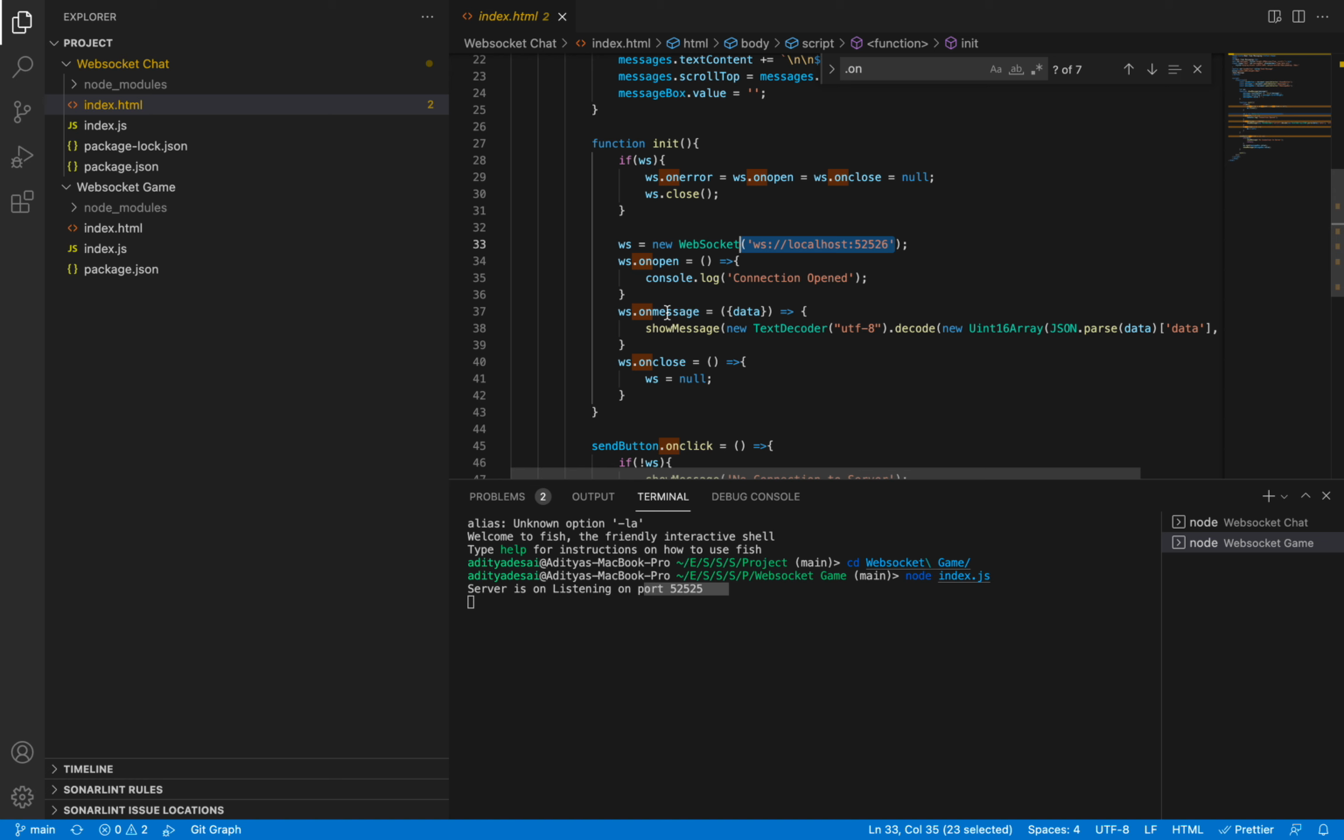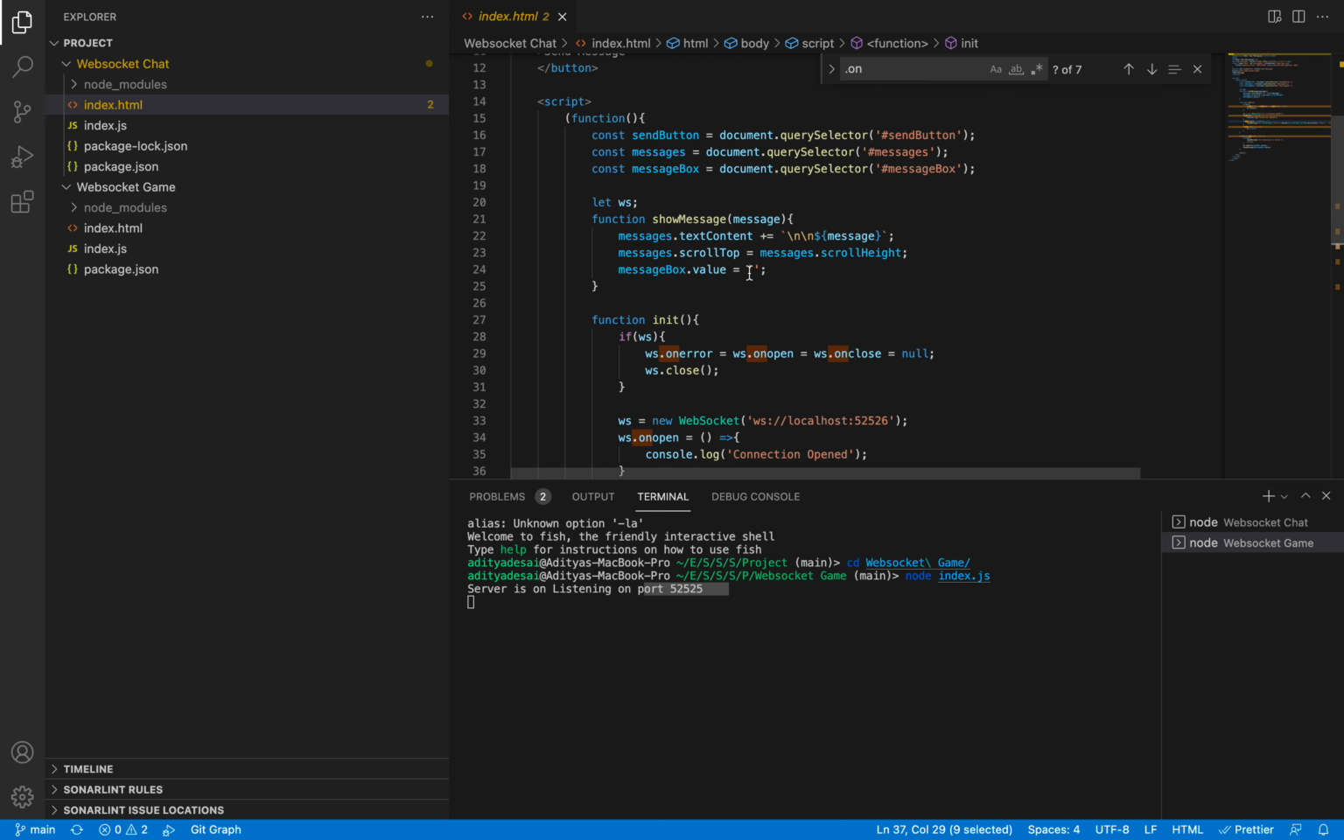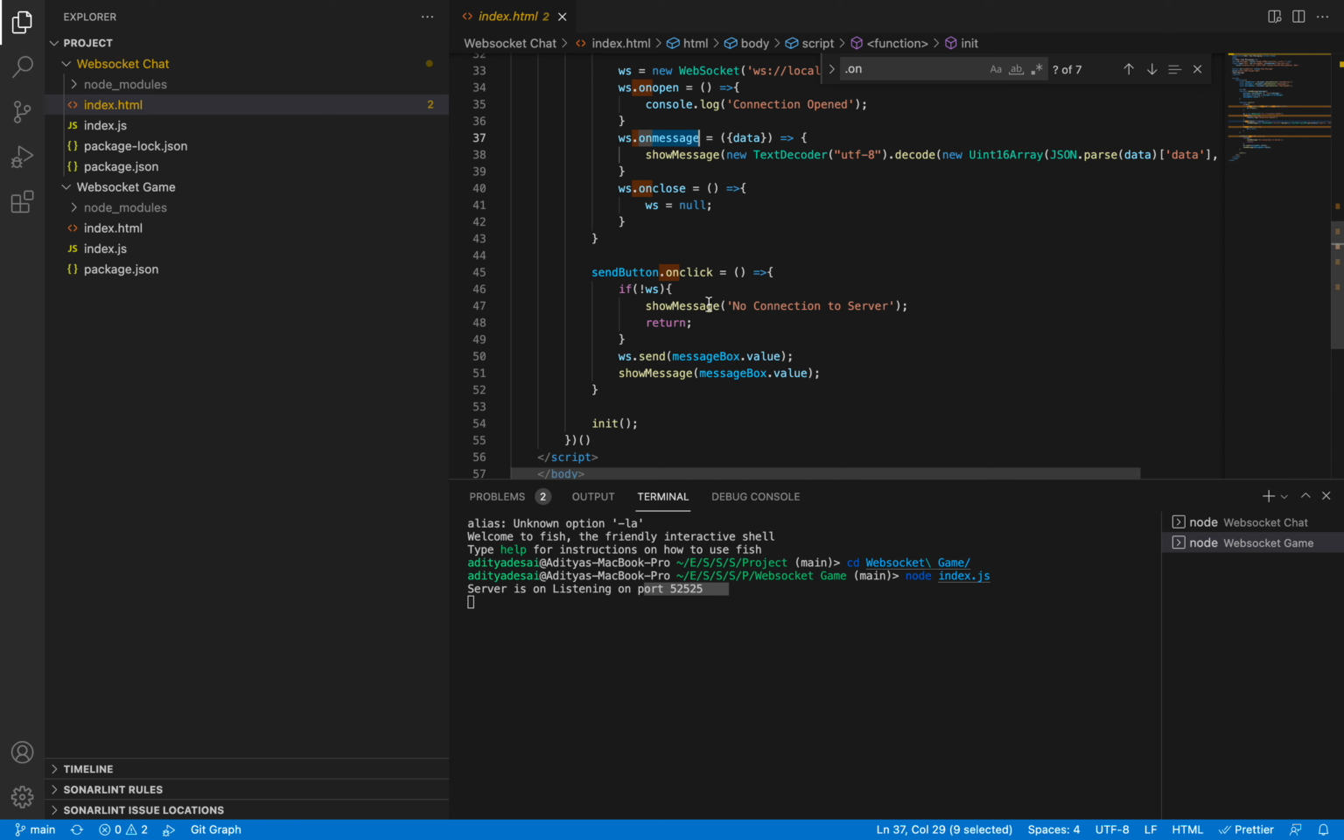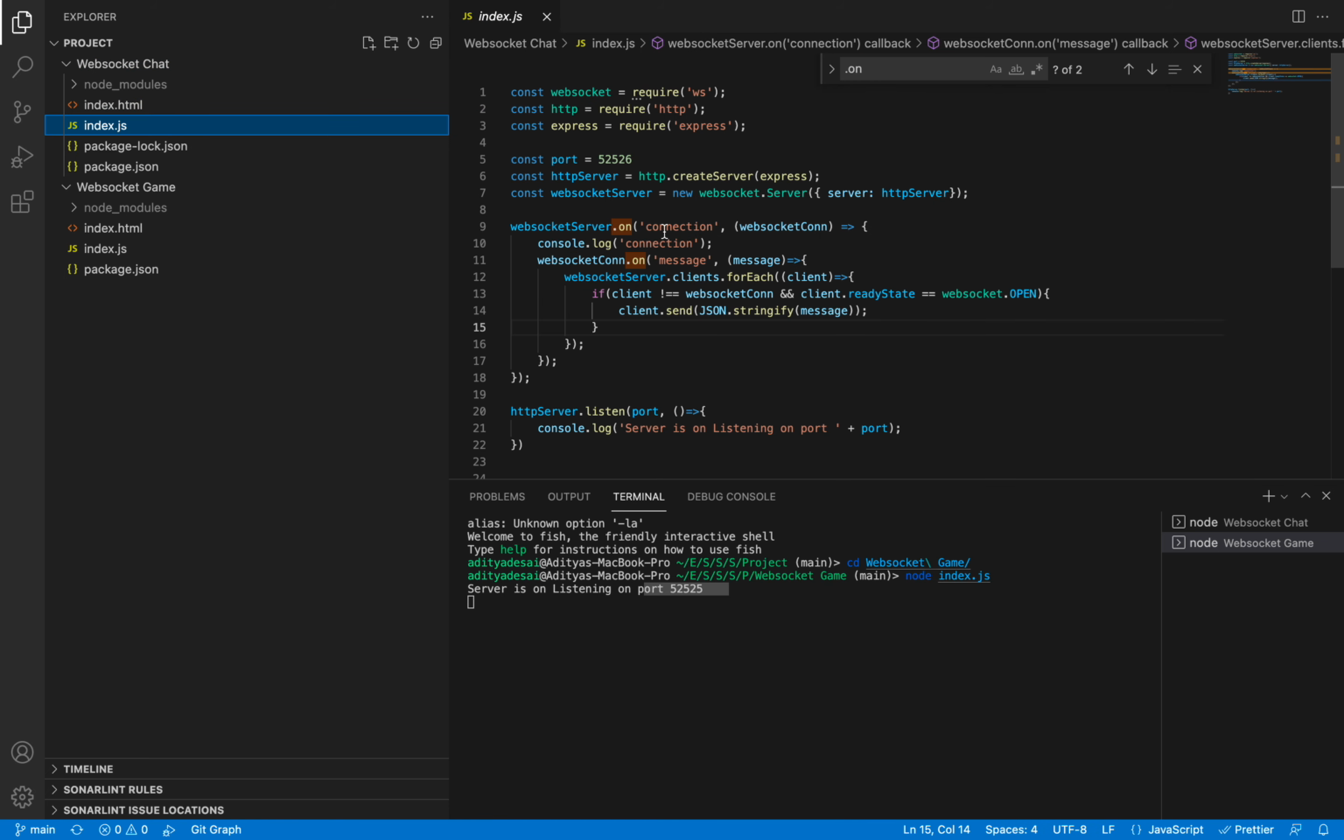It checks, oh, it has an on message, it goes in. What is basically happening is when I input something, that is on click, the WebSocket sends the message to the server. It comes in the backend, it understands, oh, it has got a message. Now in your server, it has clients. Clients is basically all the connected clients that it has.